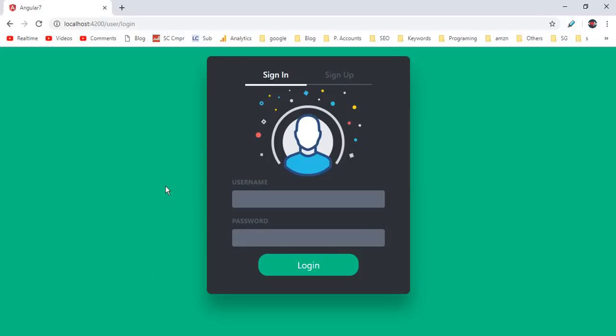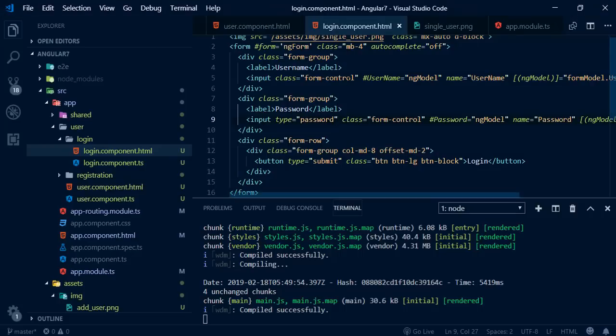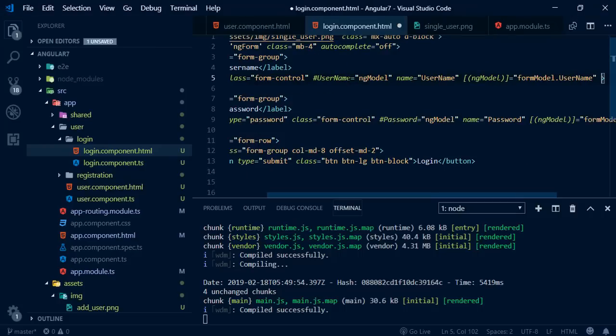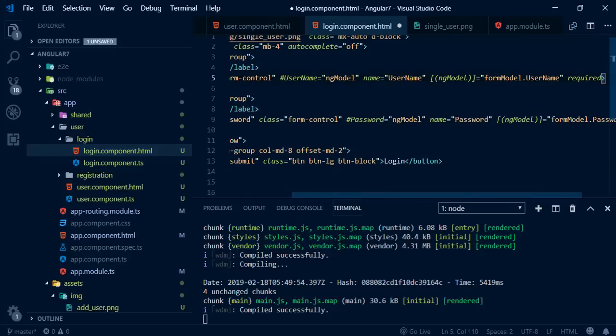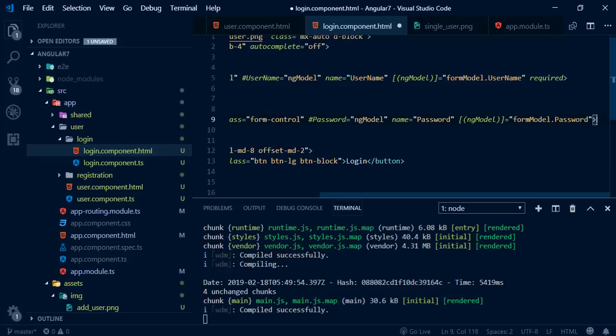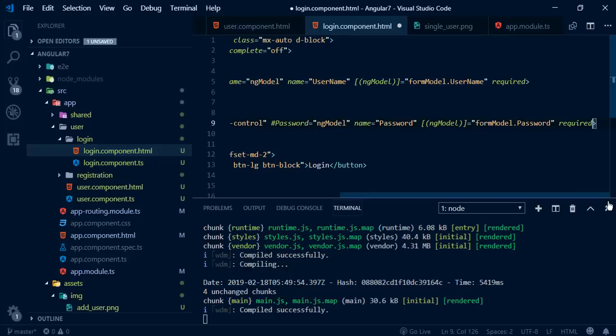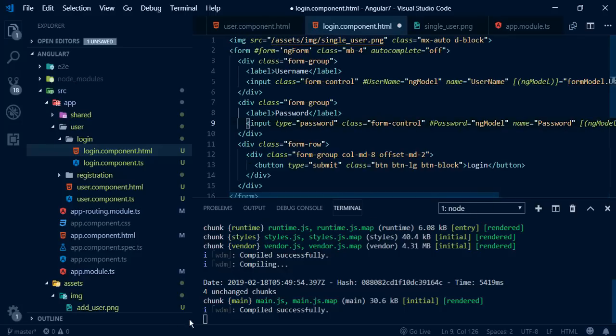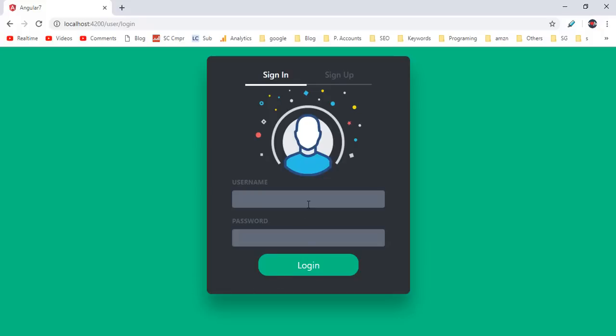Now I want to implement form validation for these two input controls here. Both of these, username and password, are mandatory for this form submission. So I'm going to add the required attribute for both of these controls here. Required, same can be added to the next password text box here. We are not going to show the validation error indication. We just disable this login button when this form as a whole is not valid.